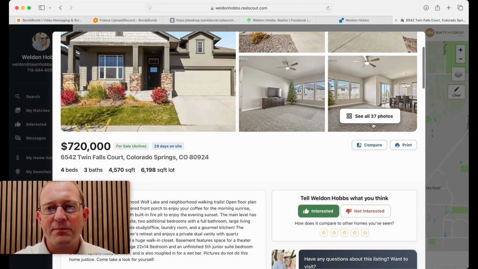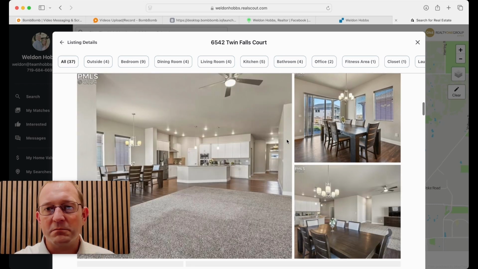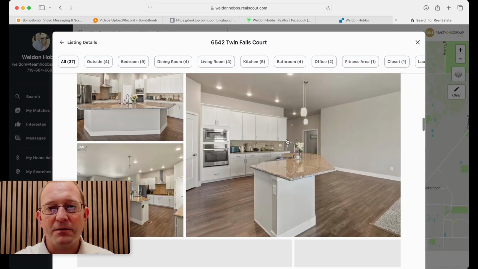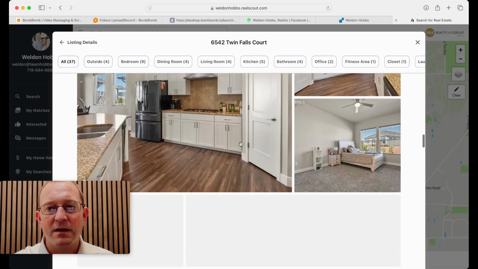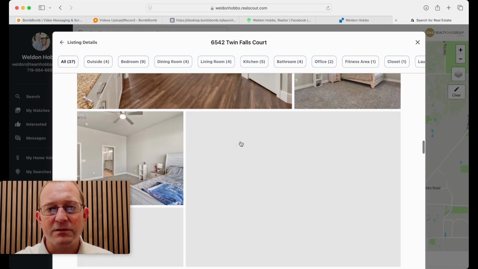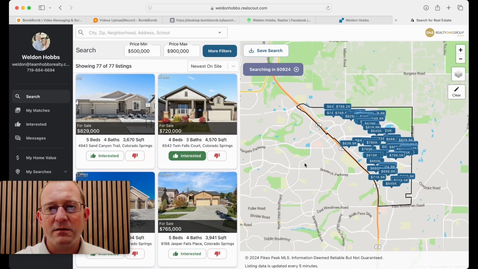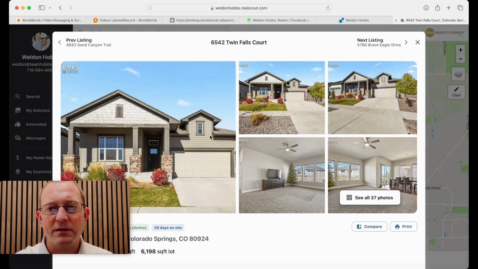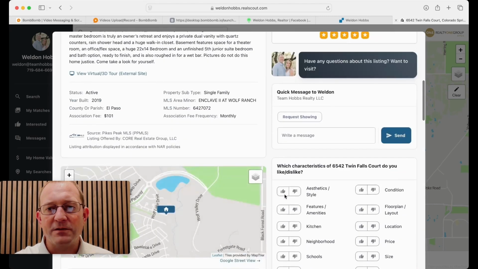Well, as I peruse the photos, it's showing well through photos, and it looks like hard surface countertops, hard surface flooring there in the kitchen, which is great. To me, this looks like it might be an ideal one to look at. So I clicked interested. Compared to other homes, it's 5 stars.